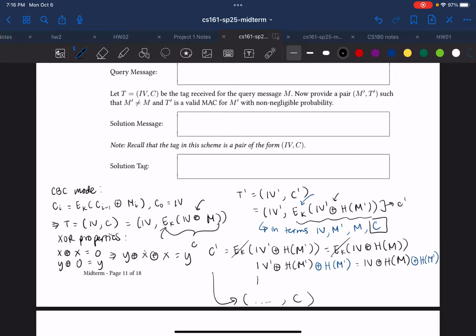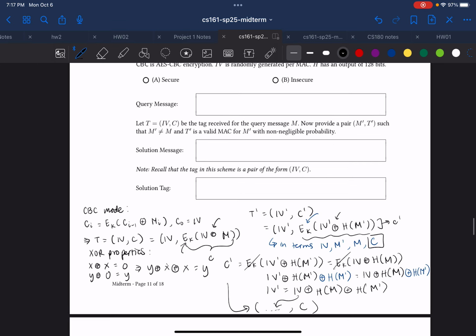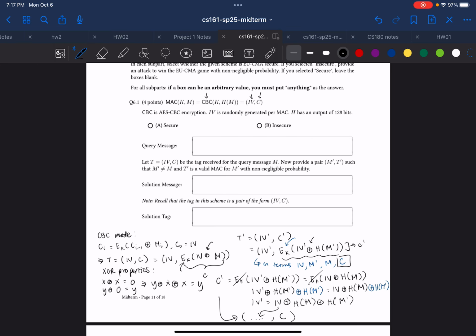And we get that our new IV will be the original IV XORed with the hash of the original message XORed with our new message. And this is what goes in here. And you can always plug the original IV back in and see if it all works out. But basically now we found a new M prime, so this scheme is insecure.